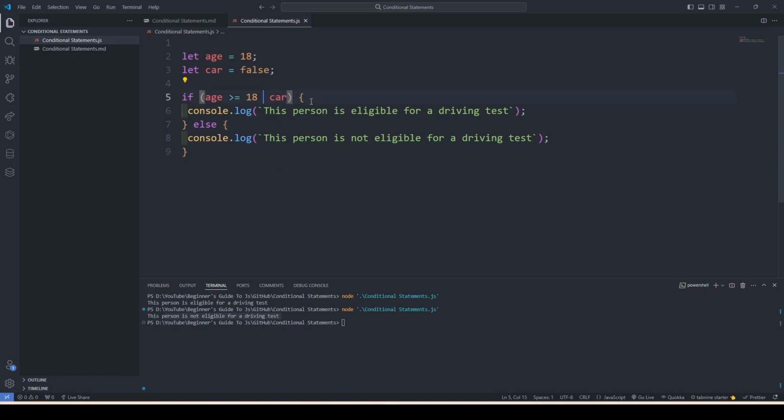So let's see, instead of and, we say or. So either the person is 18 or above, and if he has a car or not, the person is eligible for a driving test. This person is eligible for a driving test. Why? This person is 18. Even though this one is false, this person is eligible for a driving test.